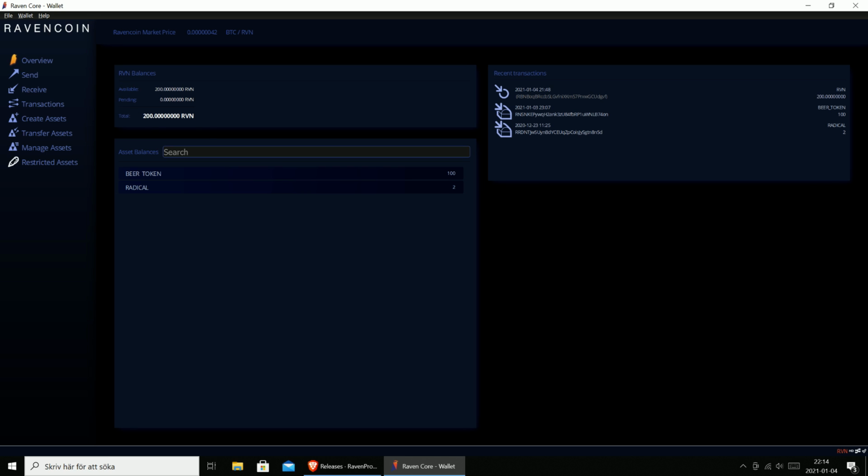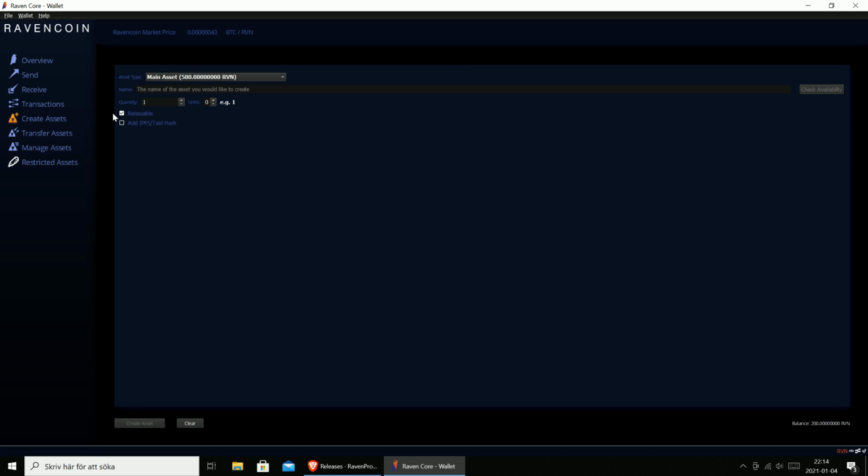The cool thing about this is that once you have this, this is the wallet. You can see that I have 200 Ravens, not much. I have a token called Beer token, and I have a token called Radical token. If you have 500 Ravens, you can just click on Create Asset in the left menu, and here you can create your own asset if you want.